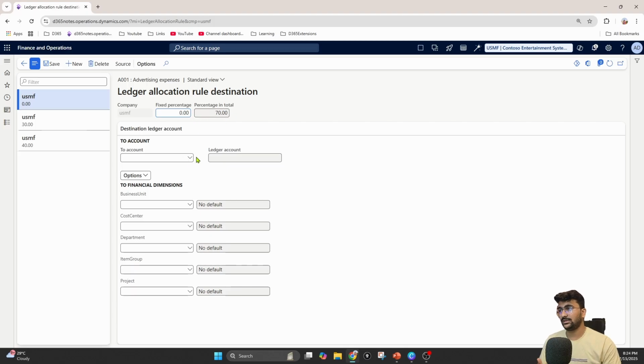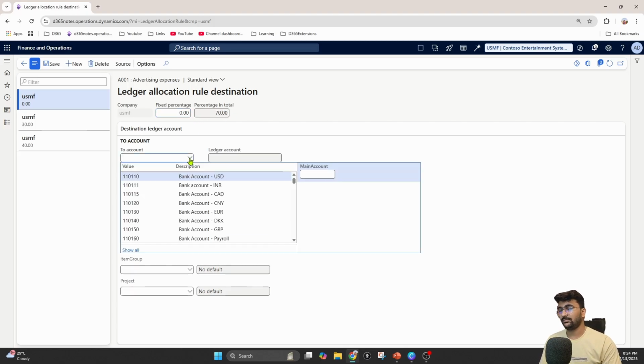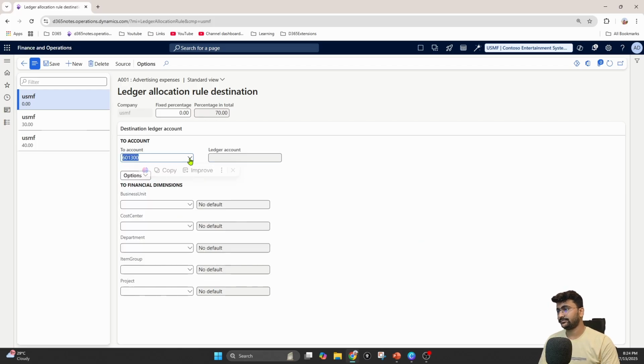I have to define 30 on one more business unit. Okay, so business unit. So okay, the remaining 30 I will define over here. So the total percentage is 100%. Okay, so this is the setup part of the ledger allocation or allocation journal in D365.